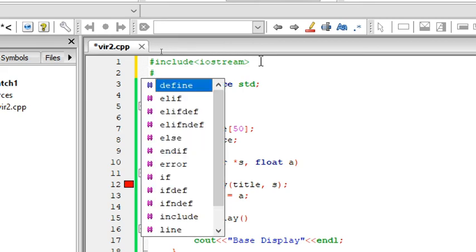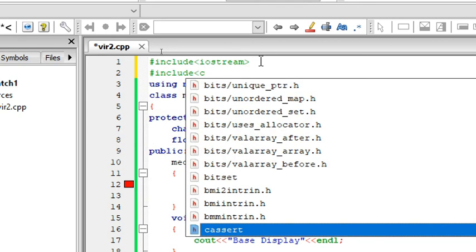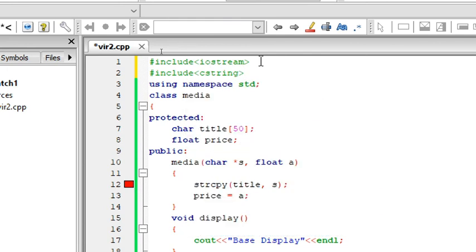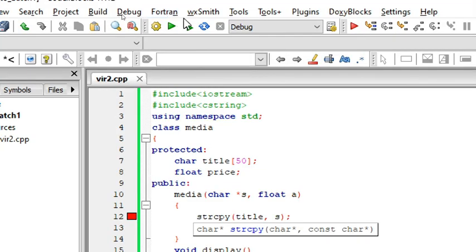So the header file is #include <cstring>. That's the header file I have to introduce when you use any new keyword like string copy, string concatenate. There are so many other things related to string. Now let me run the program.